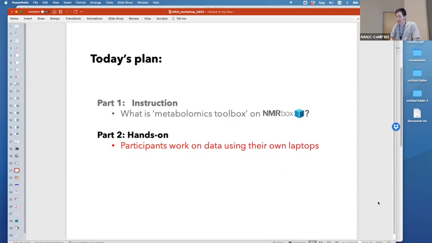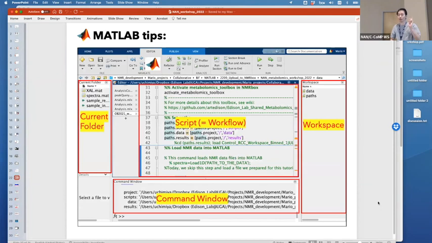Okay, in the next session, we want to move to the hands-on, and then you use your NMRbox. But to use our toolbox, we have to use MATLAB. And let me use 5 or 10 minutes to just explain the MATLAB tips. Depending on the versions, you may see a slightly different window, but MATLAB always has the same components.